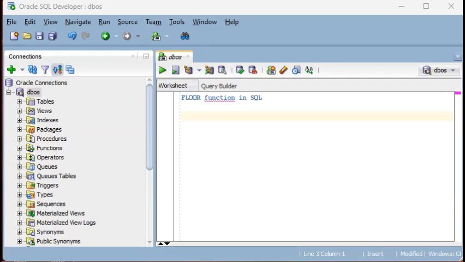A floor function, one way to put it, rounds down a non-integer numeric value to the nearest integer, meaning if you have a numeric value with a decimal value to it, with a float value to it, then if you apply the floor function, it will give you the nearest lower integer value, okay, whole number. Now let's see how it works.